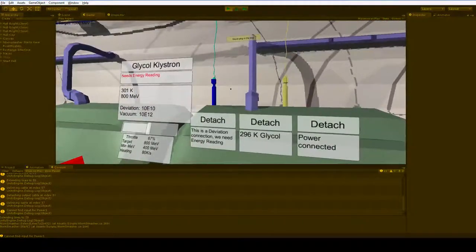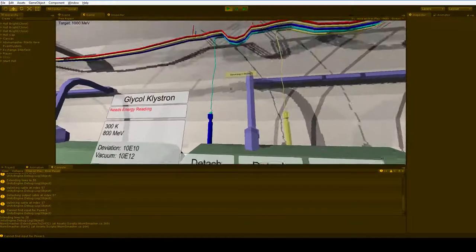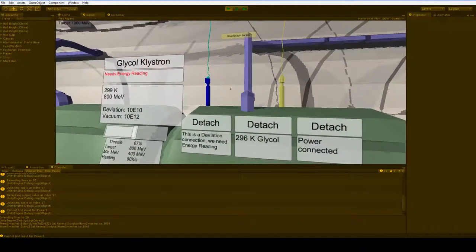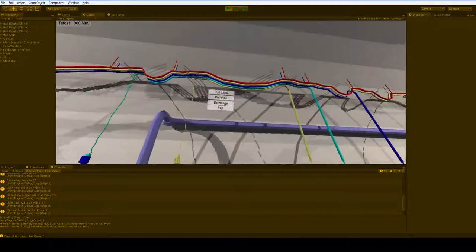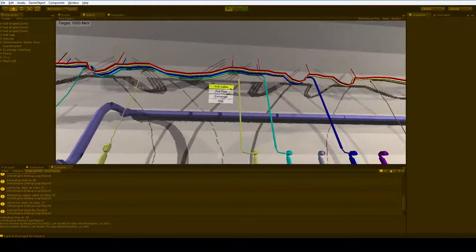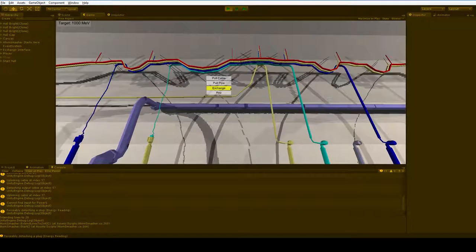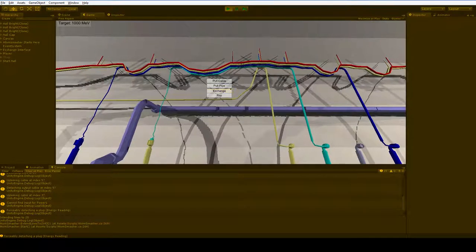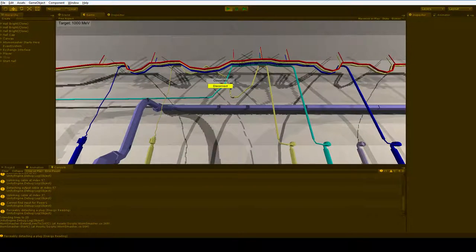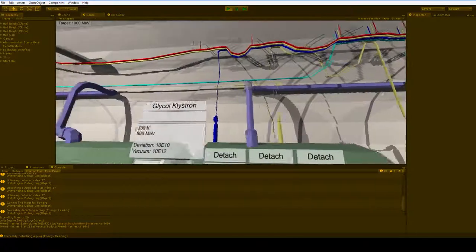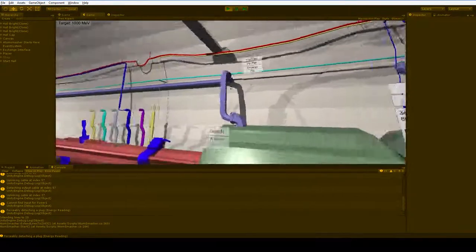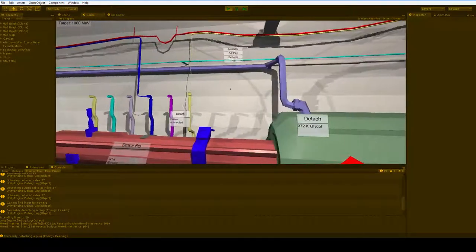Look, it's actually being absorbed right here. That's no good. We need that to be an energy reading, so that means we've got to swap it around. So let's do that. We pull the cable. And we exchange the cable. There we go. And now it's running along just fine, right?